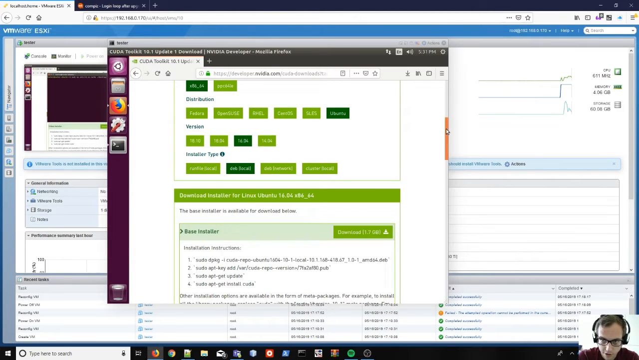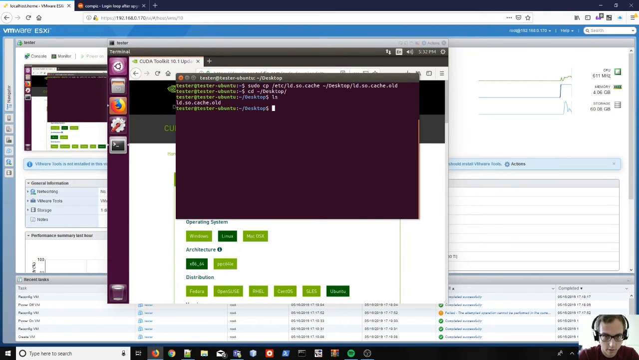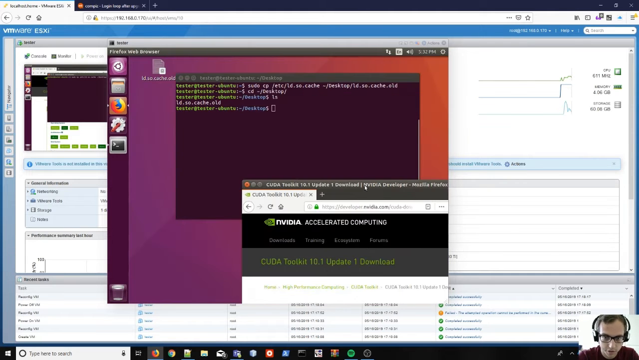Alright, so we have the Cuda Toolkit downloaded. Now this is the most important step of the tutorial, so make sure to follow this carefully. What we're in essence going to do is copy the LD so cache from the etc folder and then move it to the desktop, and we'll call it LDSO cache old. We'll move it like that, and there we go. We have it showing up right there. It's also on the desktop.